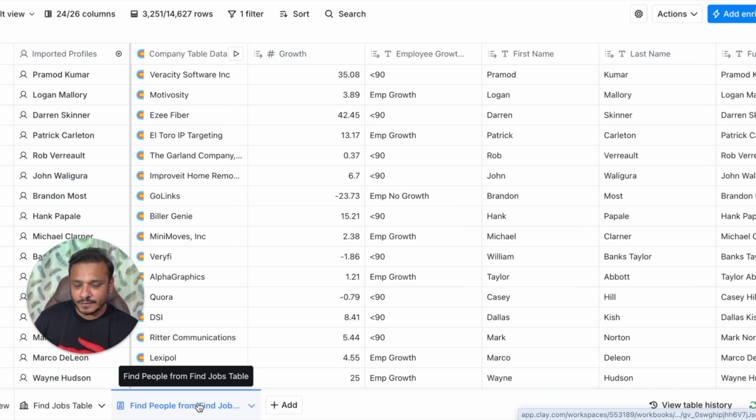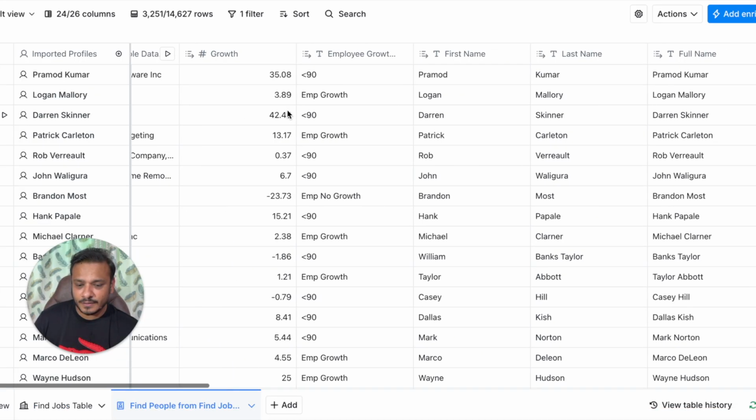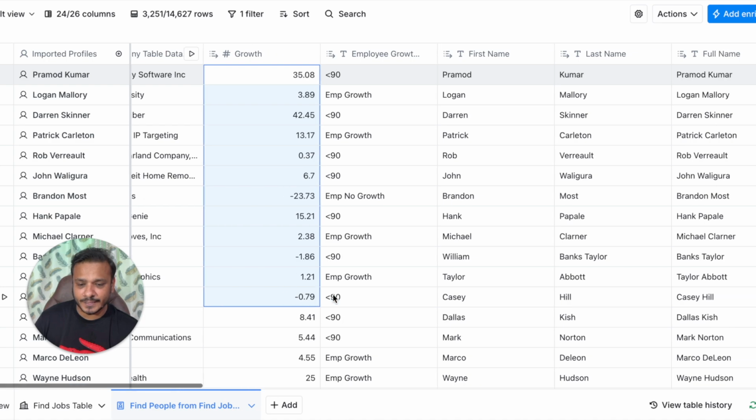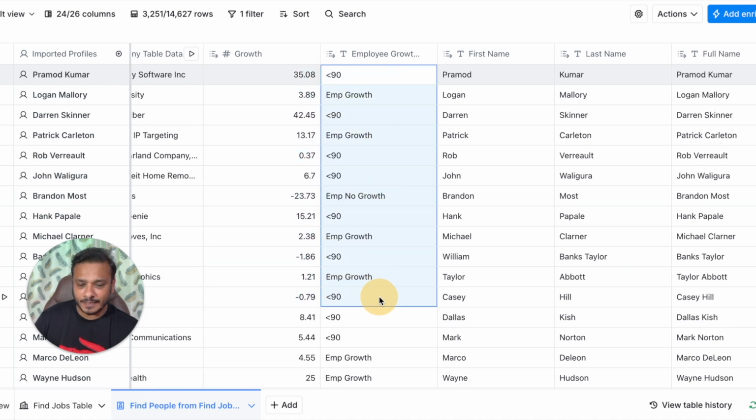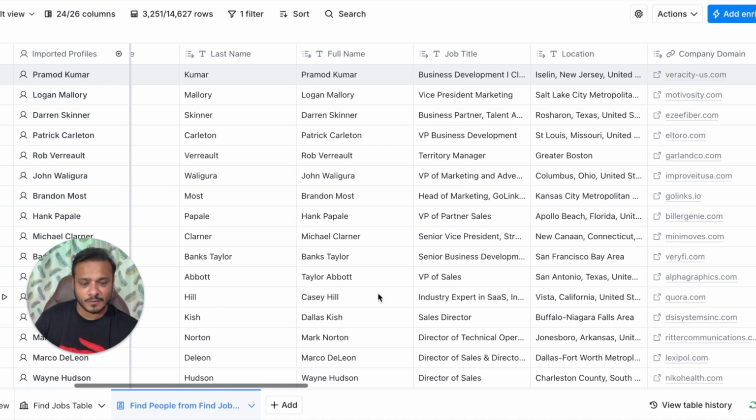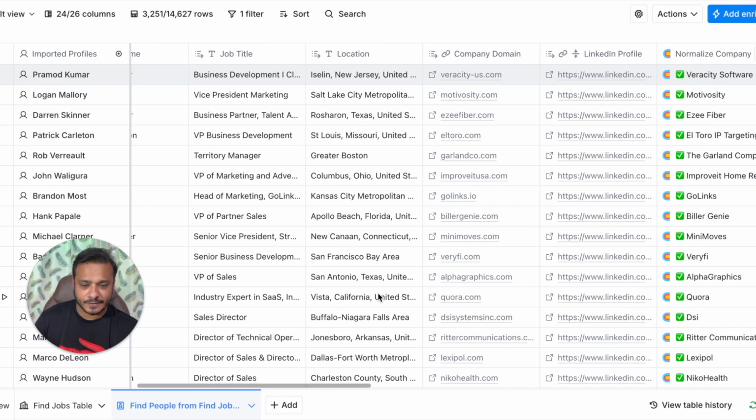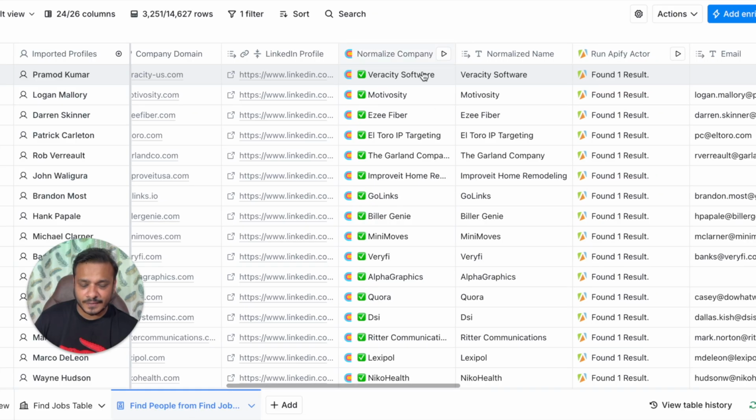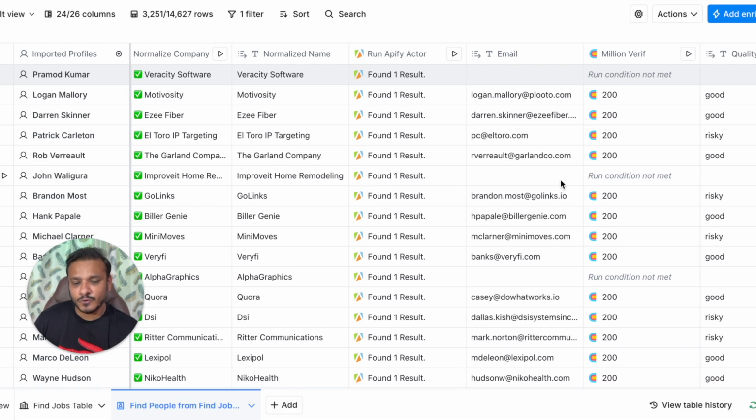This was the job table. Now I'm in the people table. Here we have imported everything. This is the growth percentage we might use in the copy. That's how you're importing, and assigning which campaigns. First name, last name, job title, location, everything we get from Apify itself. Now here we have normalized the titles and normalized the company name. Now we are going to go for another actor.